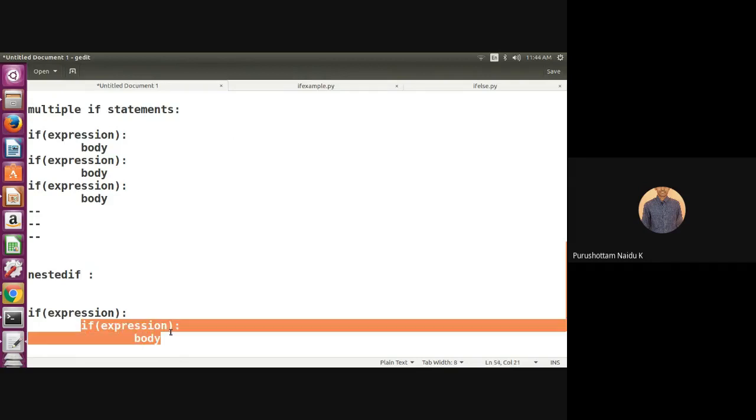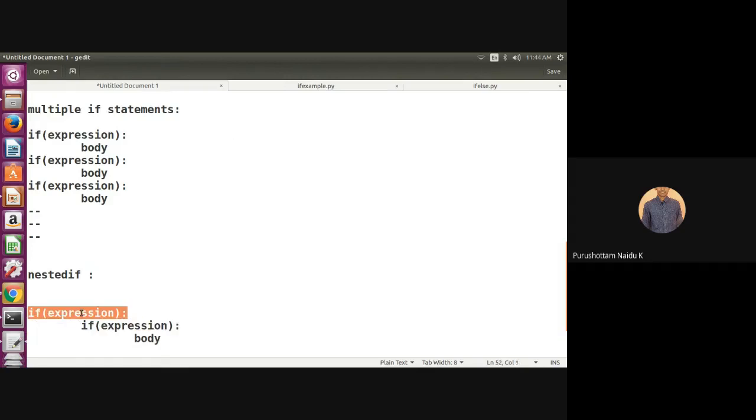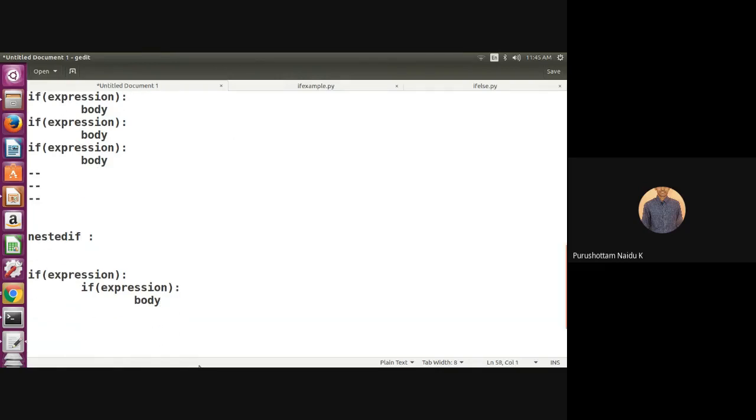Okay, so this is the body of this if statement, and this is the body of this inner if statement. Clear? That is the nested if. So that is if, multiple ifs, and nested ifs. Likewise, we also have multiple if else and nested if else.